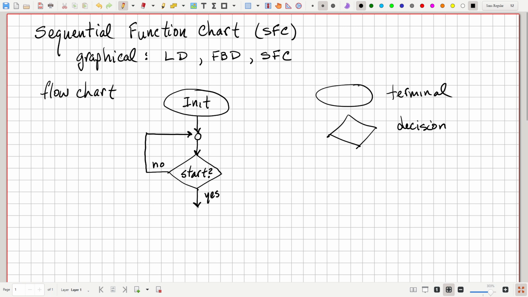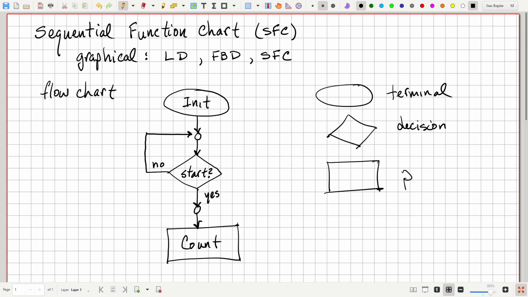then we're going to do something else. Into another little place where we can have multiple flow lines coming together. And we're going to go into some process here we'll call count. That's going to be in a rectangle. A rectangle represents a process. It's where we do something.